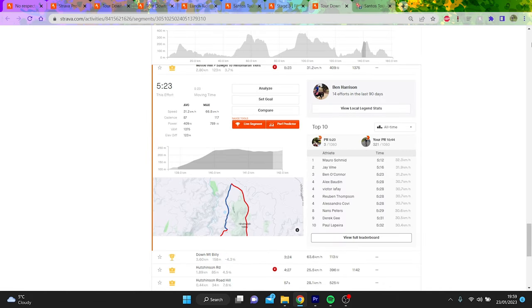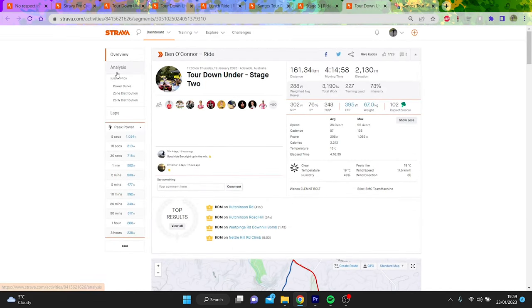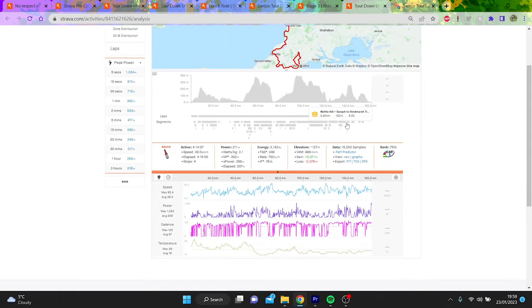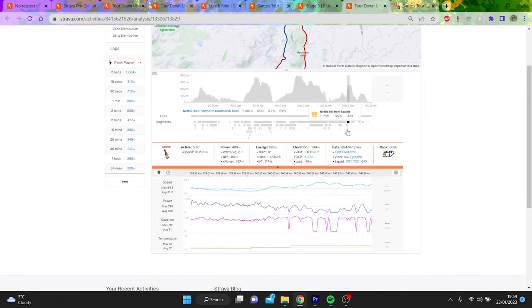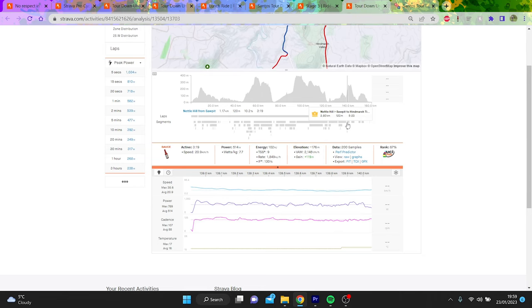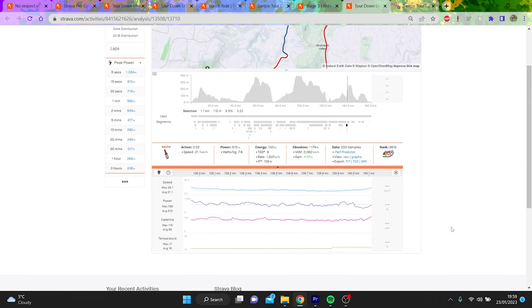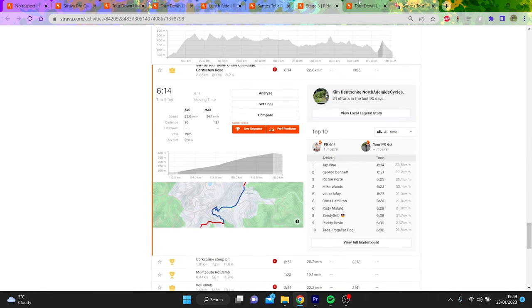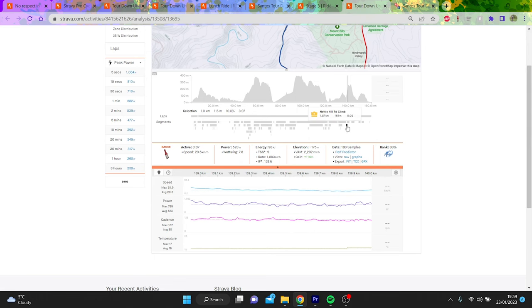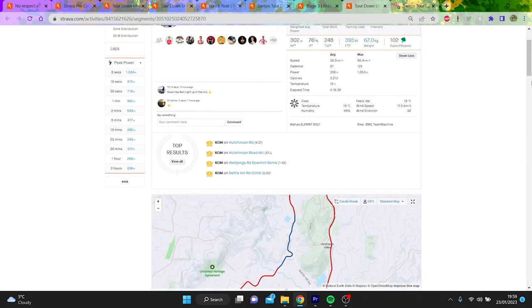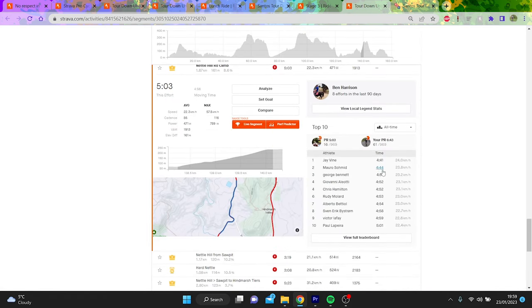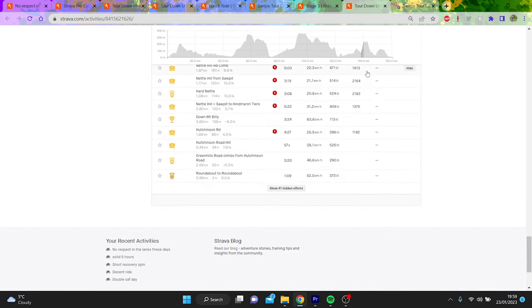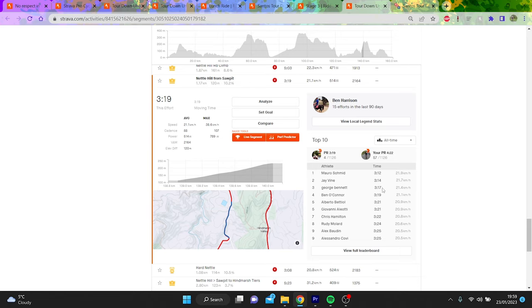We then go on to stage two, which is where they nicked a KOM that I used to have, where I was second or third. Anyway, this again was kind of ridiculous. They went nuclear. On the actual segment here, Ben O'Connor did close to 8 watts per kilo for 3 minutes. He still didn't actually get the KOM. That was when Jay Vine and everyone else took it away. If you actually look at the segment, you can see Marish Schmidt and Jay Vine were way faster. If we just do it from the sawpit where they turn onto the junction, they were a good 5-6 seconds quicker than Ben O'Connor.